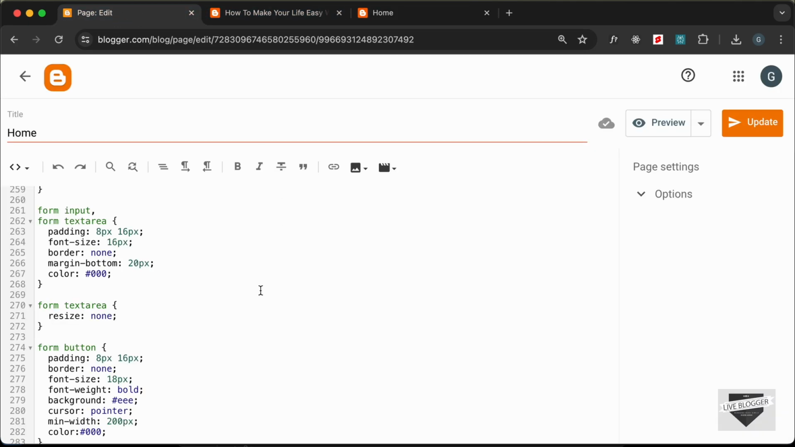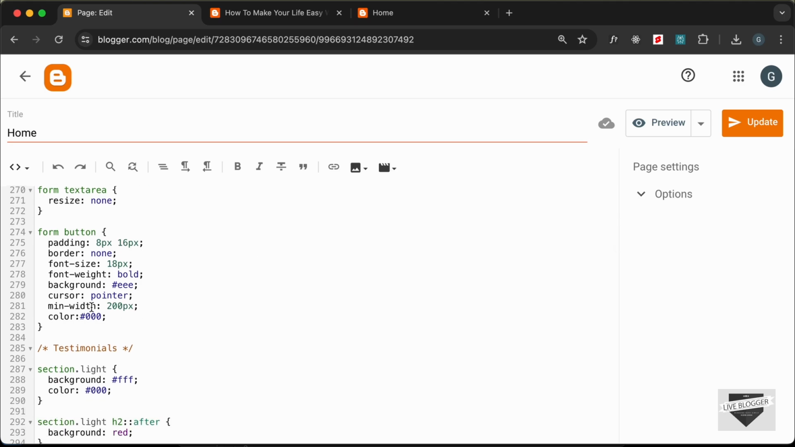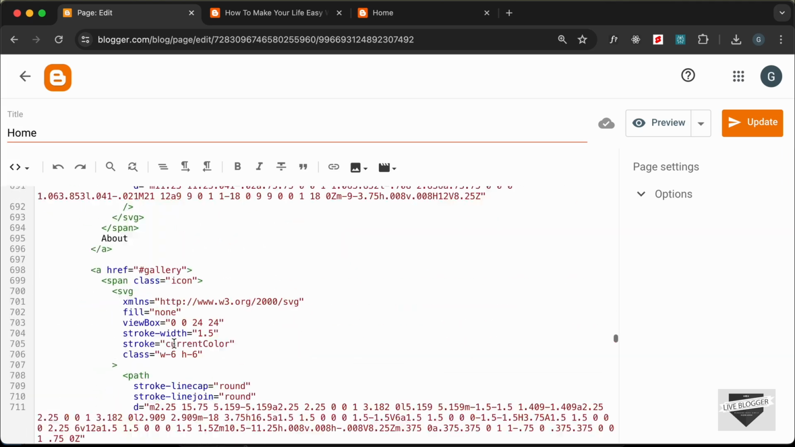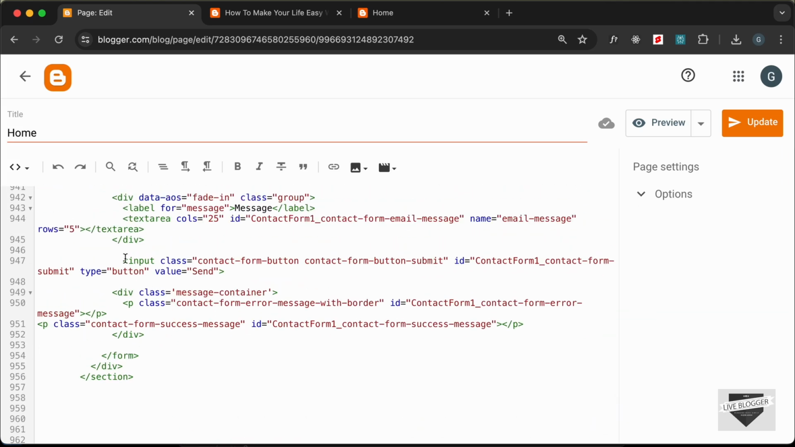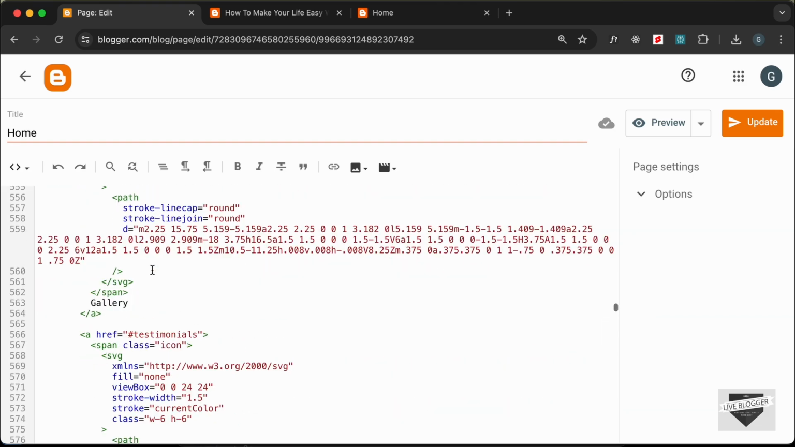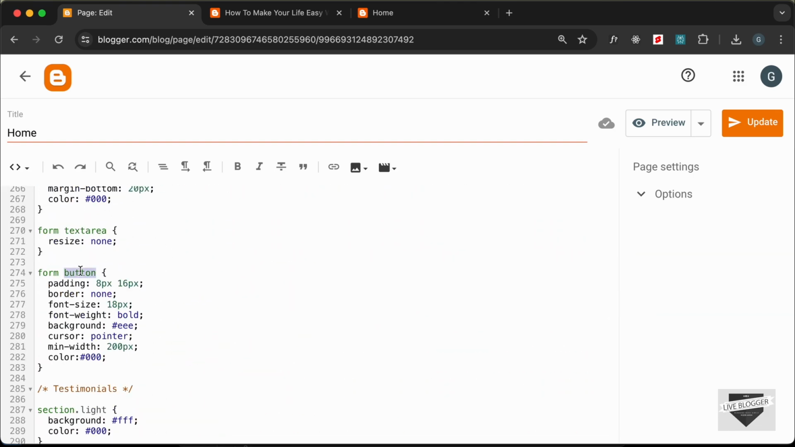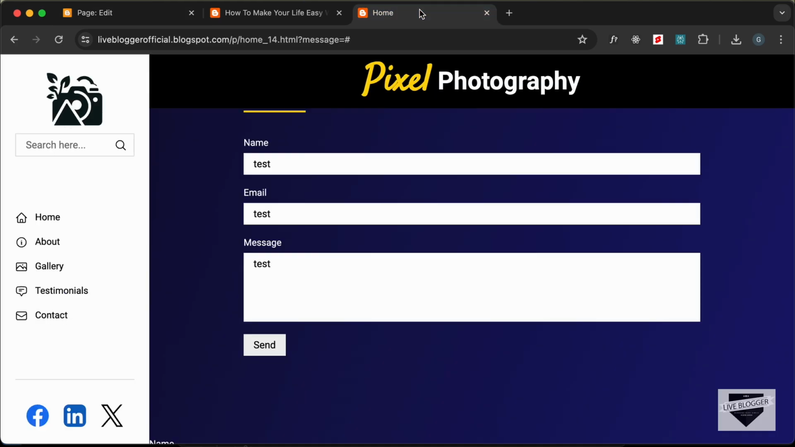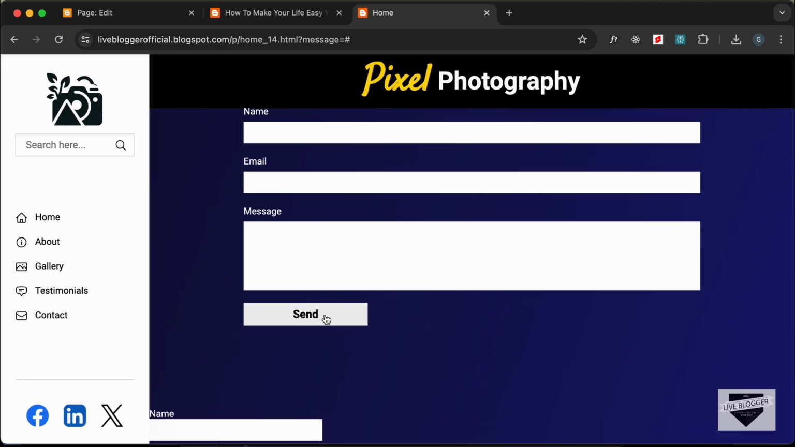So if you go back to our CSS, here we can see that we have set the styling for form button. But if you scroll down and if you go to the contact form, here we can see that this is not a button. This is an input with a type of button. So let's scroll up. And here for the button, we need to change this to form input with a type of button. And let's click on update. And let's go back to our home page and let's reload. And now we can see we have the correct styling for this button.